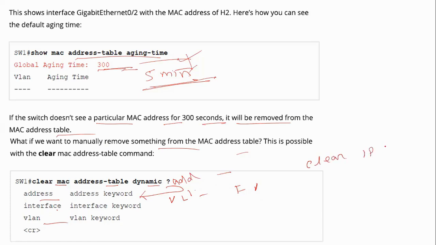IP and ARP. And if you have the IP address, just put the IP address, and then it will be removed. These are the commands you use manually, because sometimes we have to troubleshoot, so we have to remove the entry, and then it will be learned again. So during troubleshooting, you may need to clear the MAC address table or the ARP also.